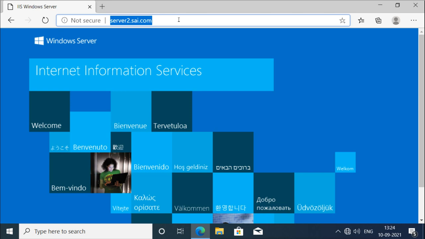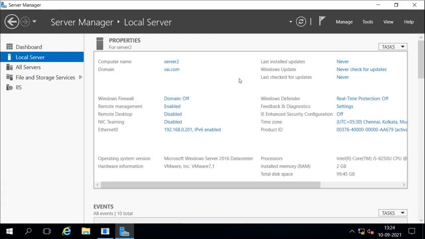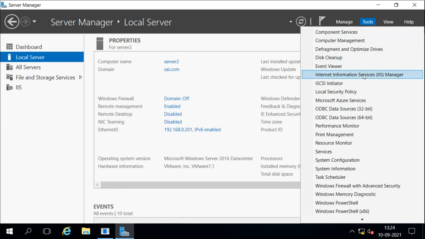HTTPS. Now, if we want to secure this site, then we have to provide the certificate for the site. This is our IIS server which is running the site. This is server 2, and it is not secure because it is not having any certificate installed. So if we want to get the certificate and secure the site, we will go to this Internet Information Services Manager console here.